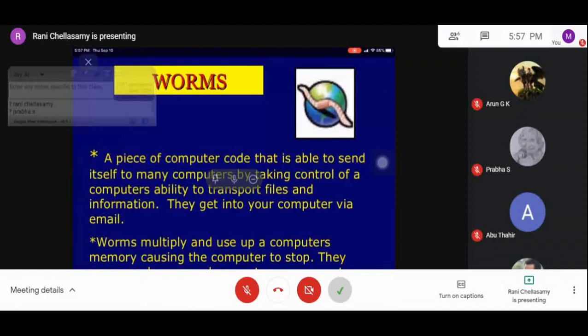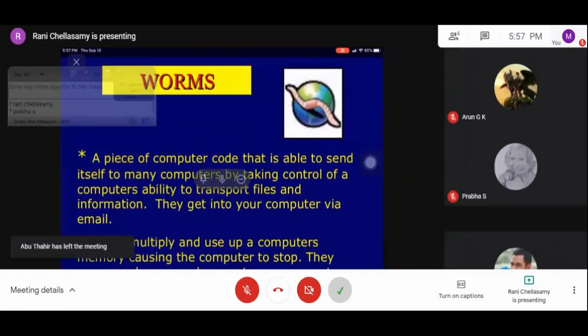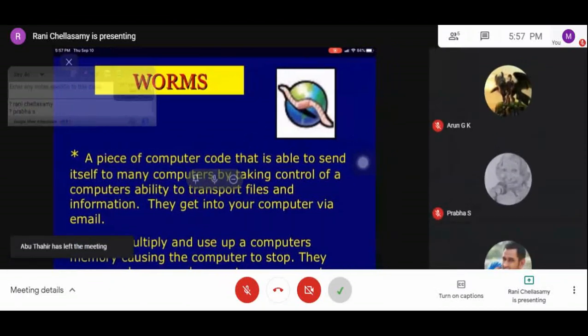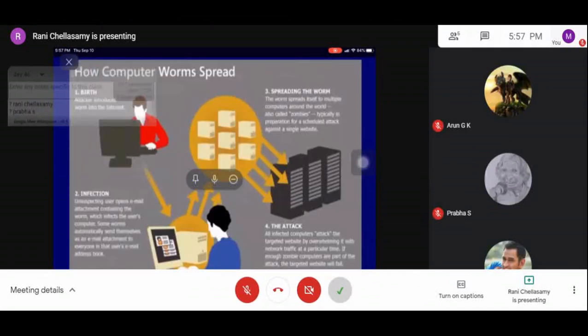This worm will enter your computer system via email. It keeps multiplying and uses the computer's memory. It will occupy the memory space, so your computer system's memory will be used up by the worm. The result is that it makes the computer stop doing any task, and it will also damage your computer system. See here, you can see how the computer worm spread occurs.